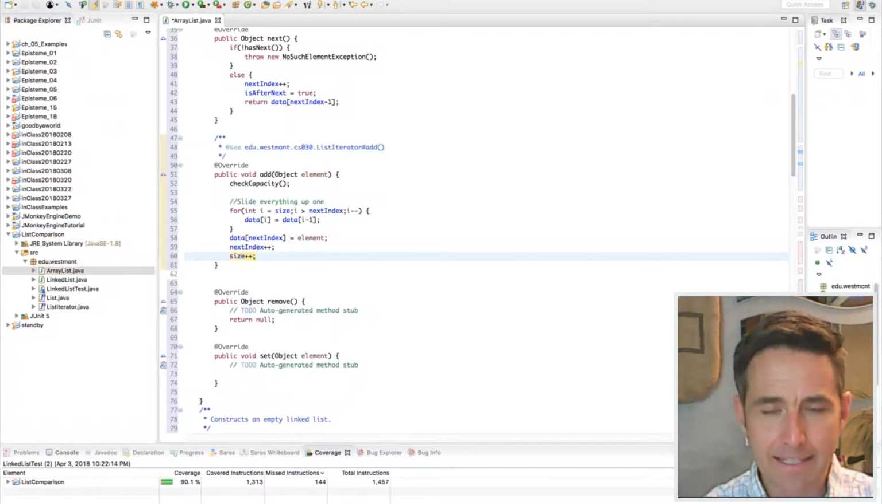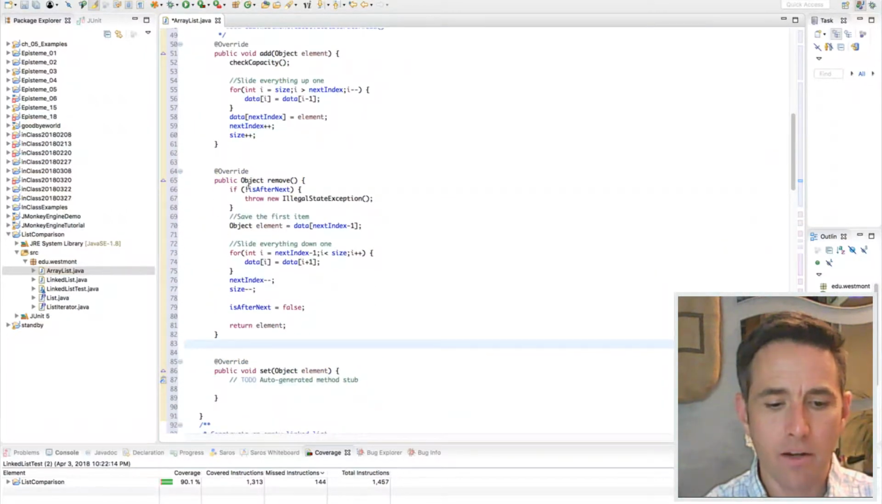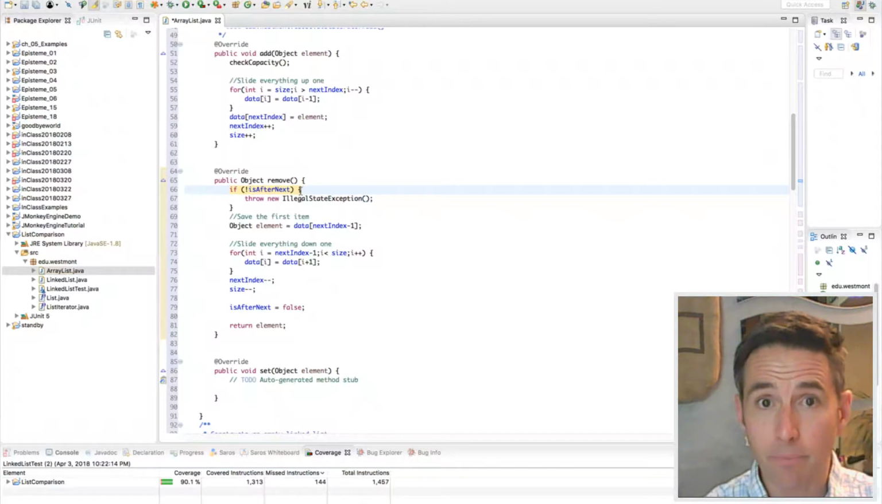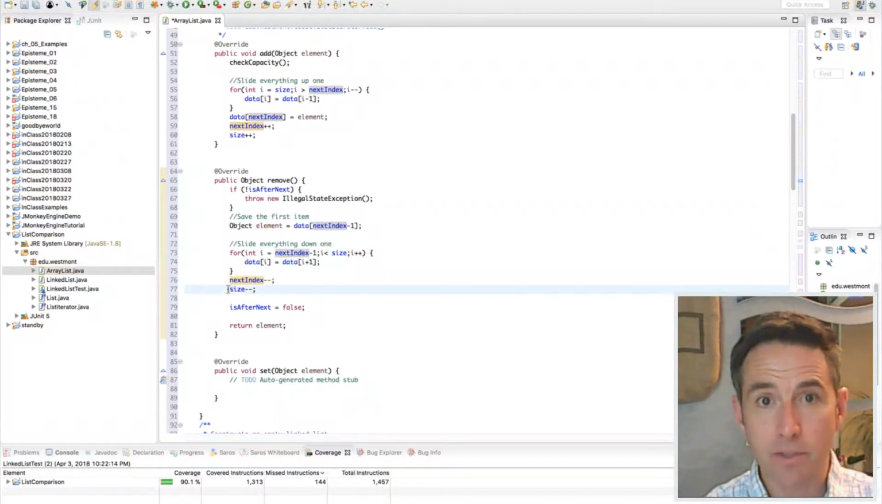In the same way that add is similar without an iterator, remove is also similar to removing something without an iterator. First, we check to make sure that we have moved over something to make sure our behavior is consistent, and if not, we throw an illegal state exception. We save the element that we're going to remove, which is the pointer to the index right before where we are, and then we slide everything down. We say everything that is on top of the next index, we move everything to the left, bumping it down. We reduce next index by 1, we reduce the size of our array by 1, and we say that we are no longer right after having called next. Finally, we return the element that we just saw.